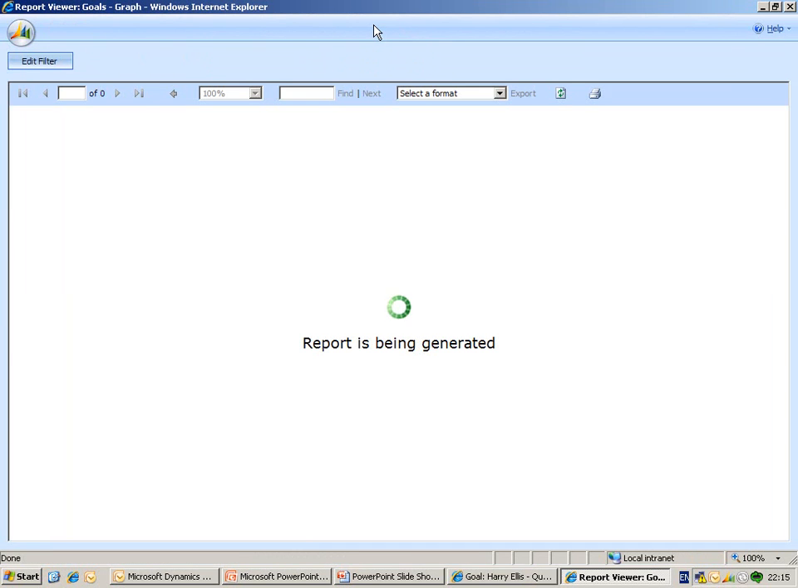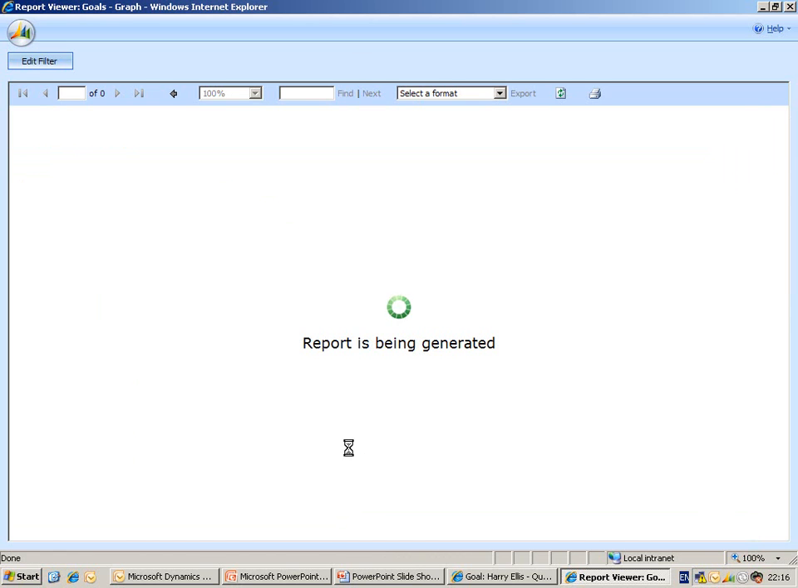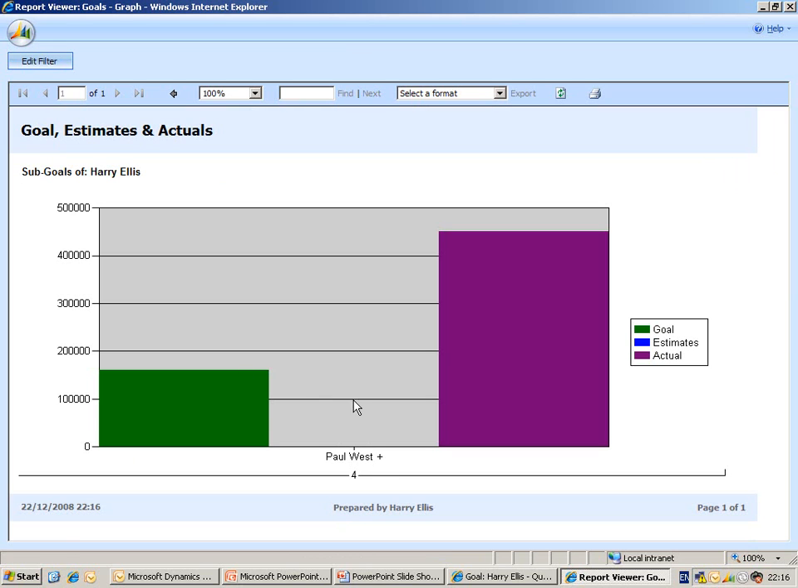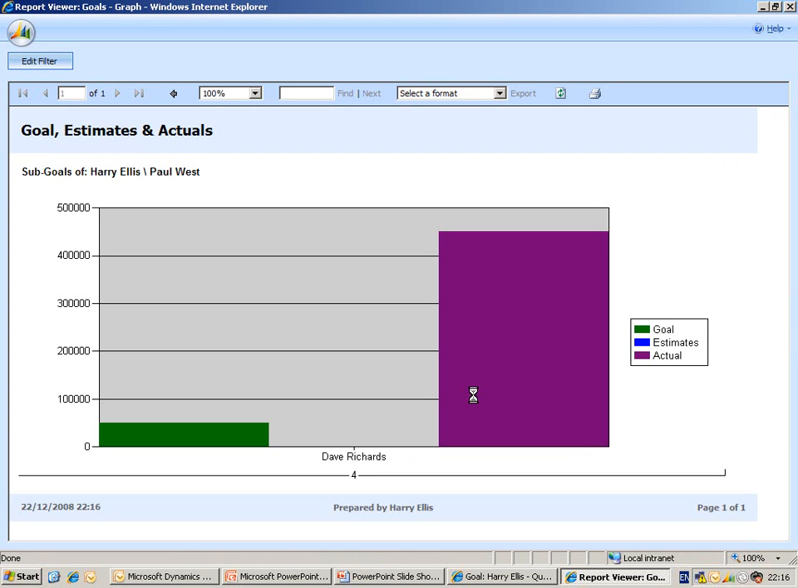What essentially it does is it shows you a graphical form of information looking at Harry Ellis's goal, his estimated and his actual. Quite a simple chart, but it does allow me to drill down a level from Harry straight away down to Paul's information. There I can see Paul's details, and then down again as well I can go and have a look at Dave, who works for Paul. Very, very simple report which we can easily export into different formats through SQL Reporting Services.